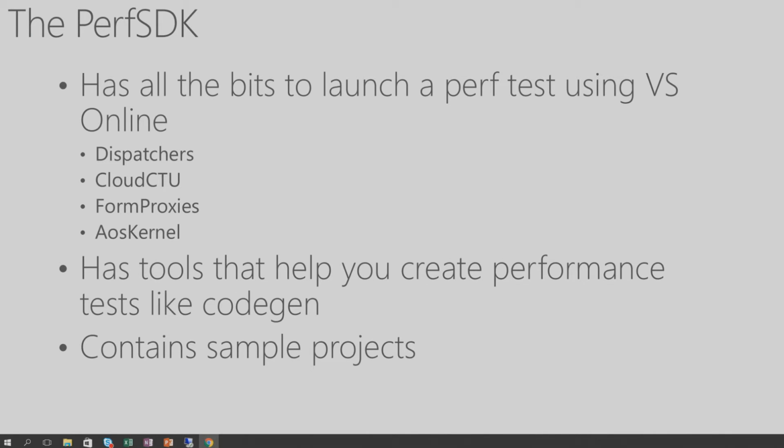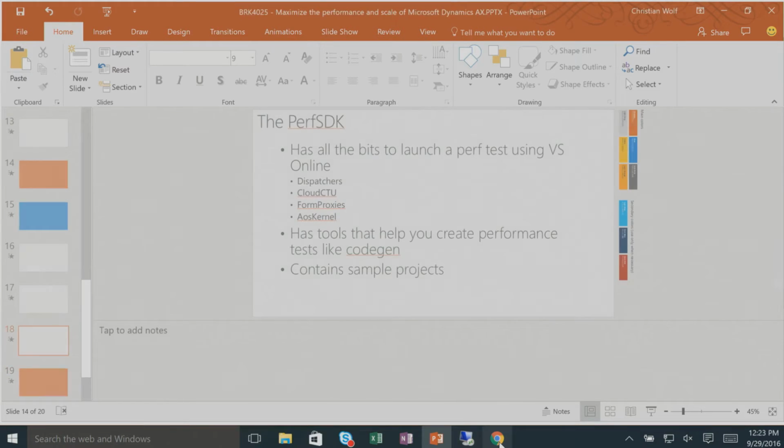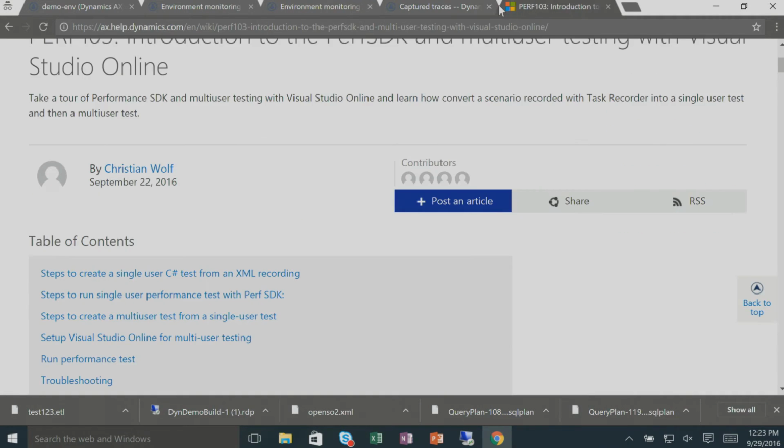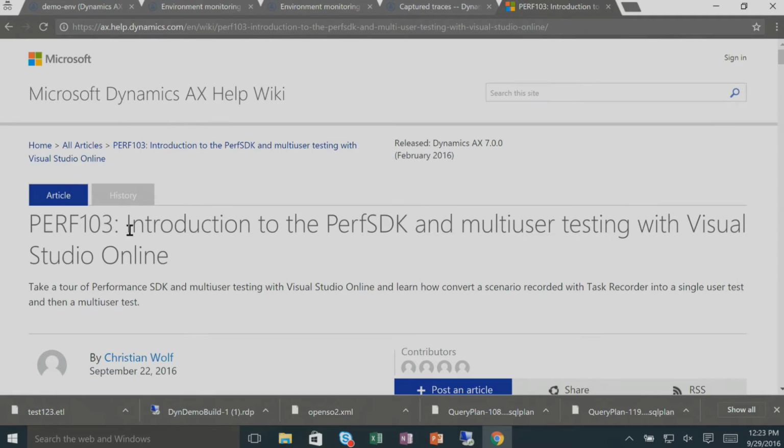How do you actually create the very fundament of this multi-user test? So we go in here. We go to the start page. Let's say I just say task recorder. Oh, again. Sorry, that's my bad. So I show you that again. So Perf 103, this is the lab down here. So just search for Perf 103, and then in the AX help, and you'll get there. And it takes you through this whole process.